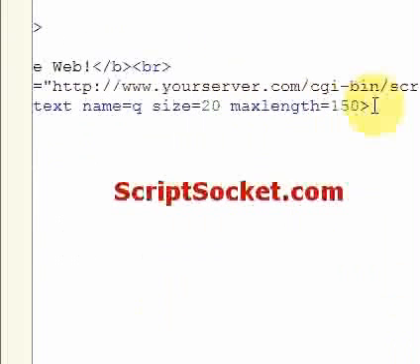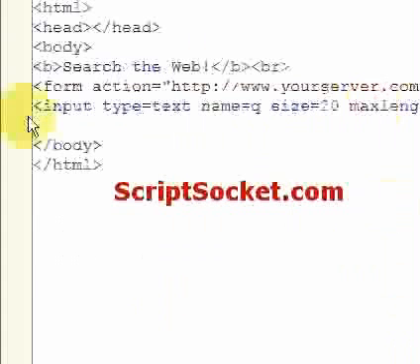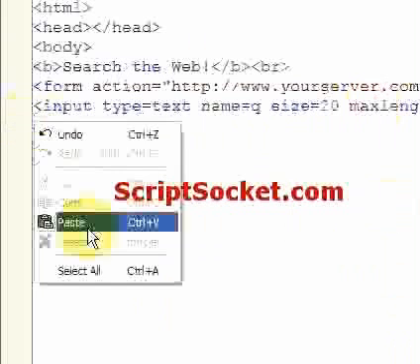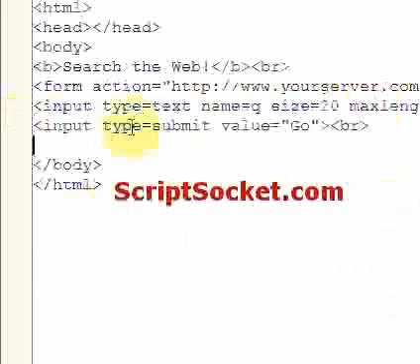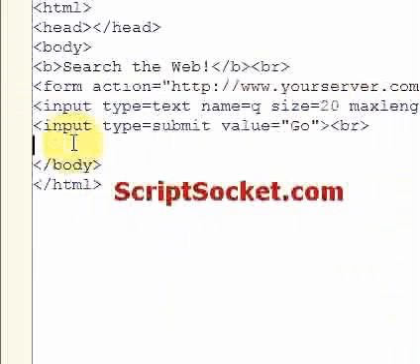And then we have our size of our text box and our maximum length of characters that can be typed in. And next we have our submit button. You don't have to have a submit button at the end of a form. It can go anywhere between the opening and closing form tags. So our submit button value equals go. So let's preview this and see what we have. Search the web, we have our text box and our submit button.